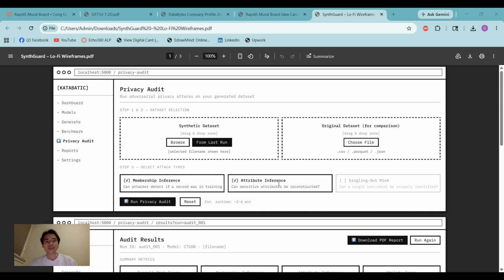To build SynthWork, I really need a team with many skills. I'm looking for people interested in machine learning and AI, specifically anyone who wants hands-on experience implementing membership inference attacks. I also need people with Python and backend experience to implement the attack simulation engine into the Katabatic existing API.